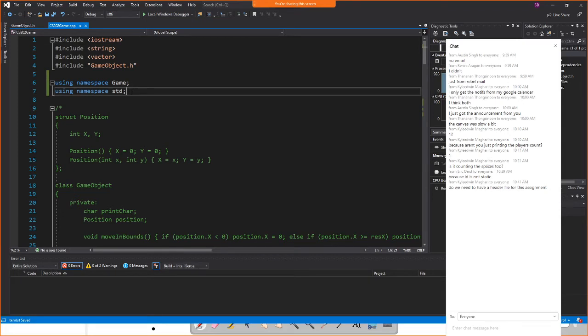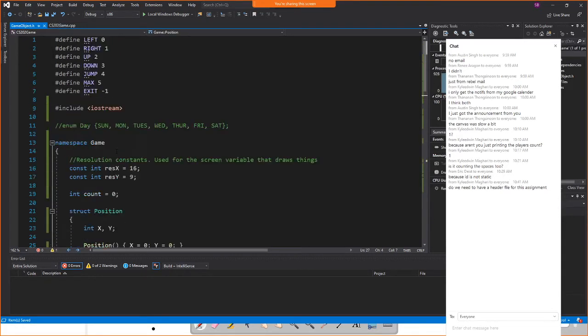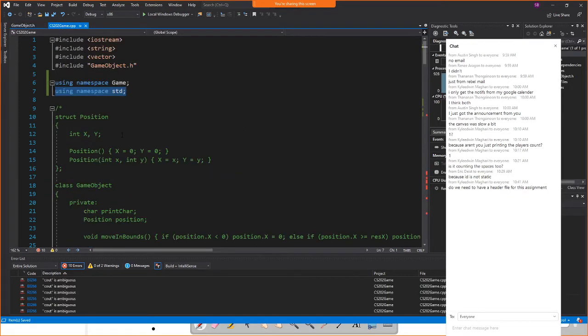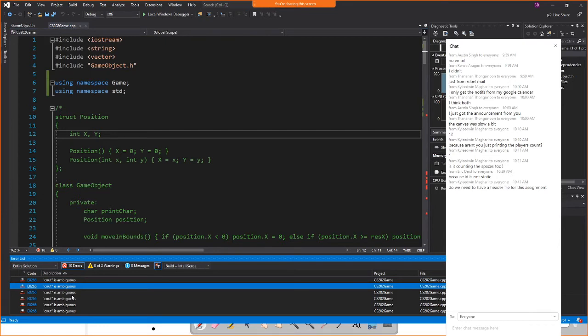So a namespace just basically lets you pick whether or not you can use variables in that namespace. The reason that we don't use it is if I have two namespaces that use the same variable. Namespace standard has cout in it, right? If I, for some reason, wanted to make a variable here called int cout, which it should let me do, you'll notice I get a whole bunch of "cout is ambiguous."